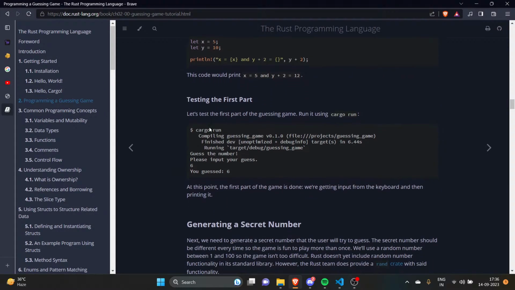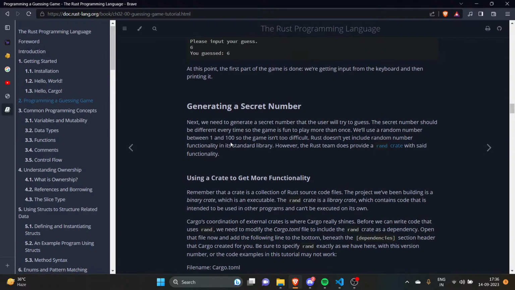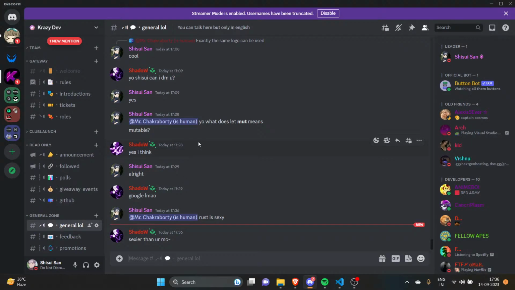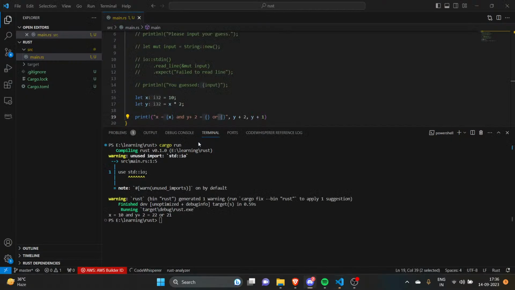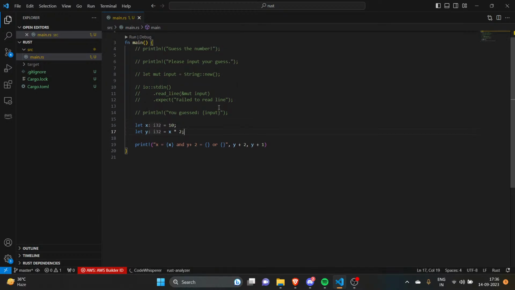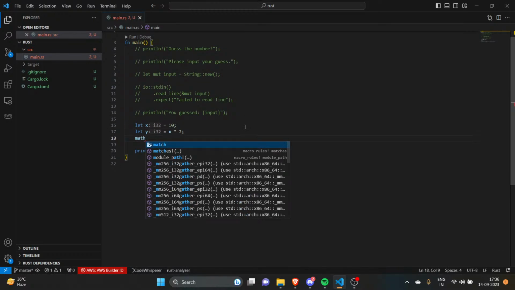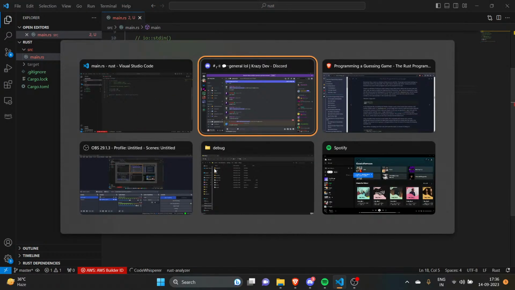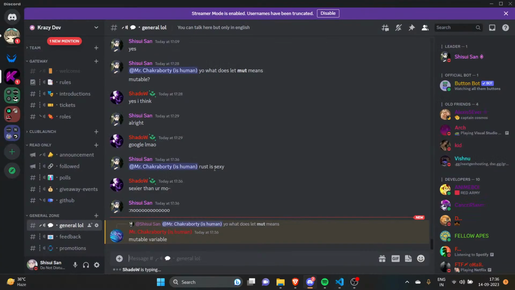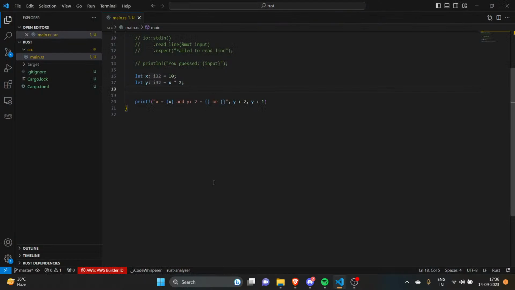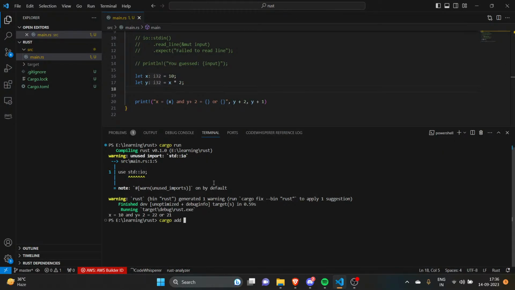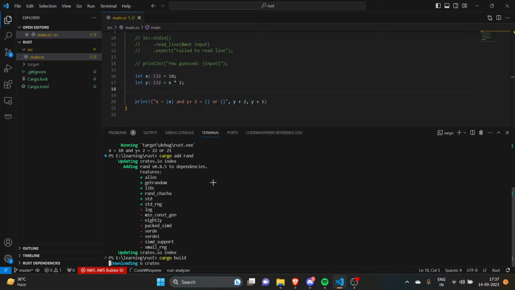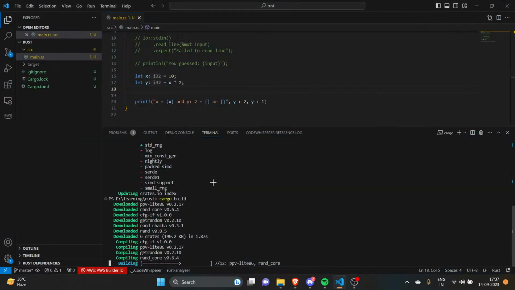Such a beautiful thing. Now we have to generate a secret number. Okay, so we just use a library for that. No. Let's see. Can I generate it myself? Do we have math class? Probably no. Do we have a random class? Okay. Too late, son. We already know that. But anyways, let's do cargo add rand. And then cargo build. And then we just use it.